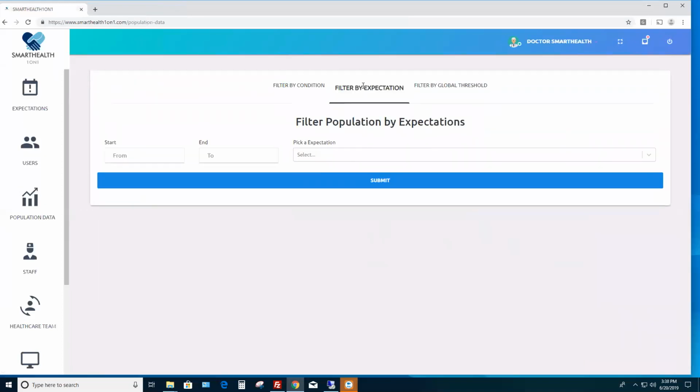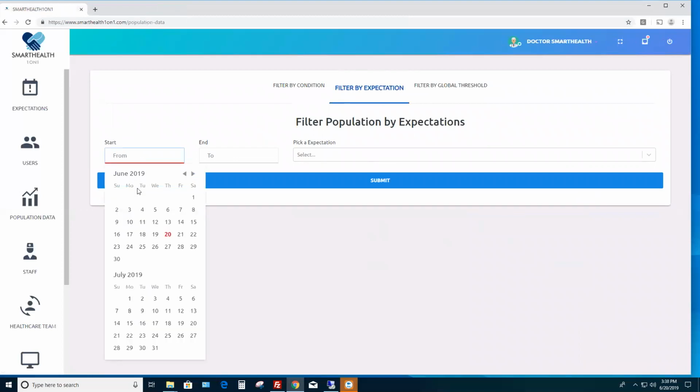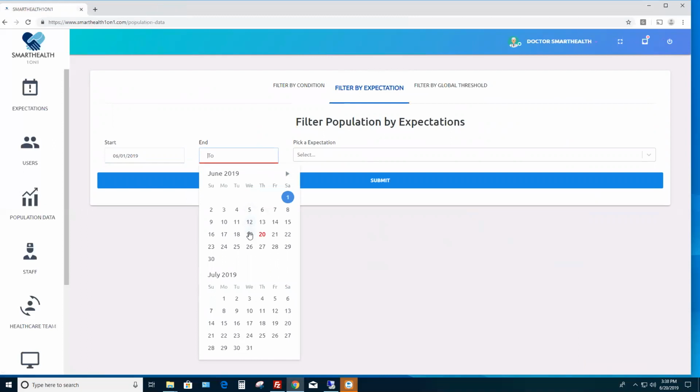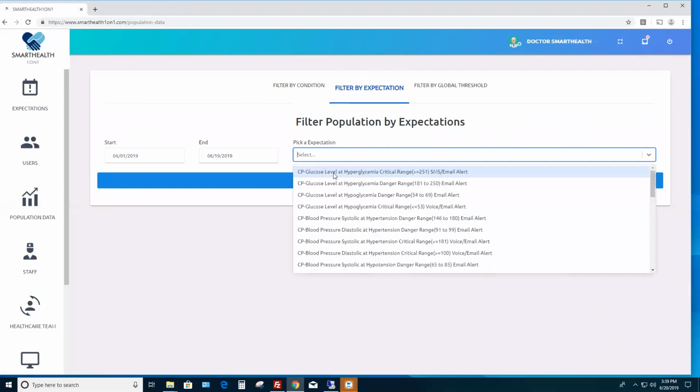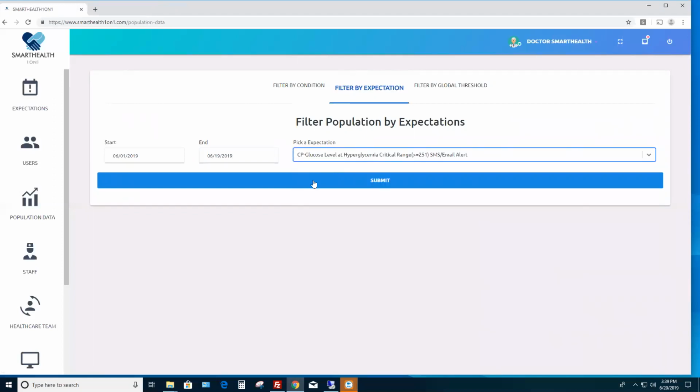The next one we'll cover is filter by expectation. Here, you have the same method. You choose your date range. But now I have a choice to pick an expectation. These expectations, if you remember, can be tailored for certain patients, or can apply to the population of your patients. Let's just say a case manager created an expectation that is set for a specific group of individuals. She or he can now pick that expectation, and it can run a report based on that criteria.